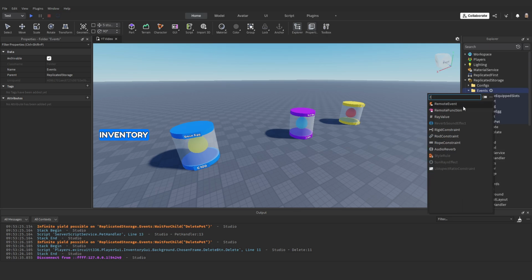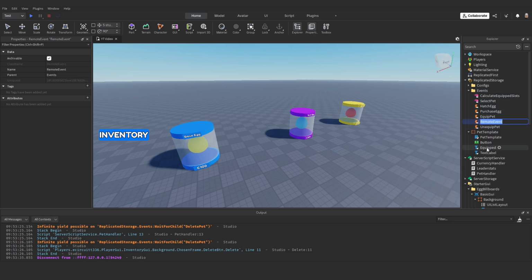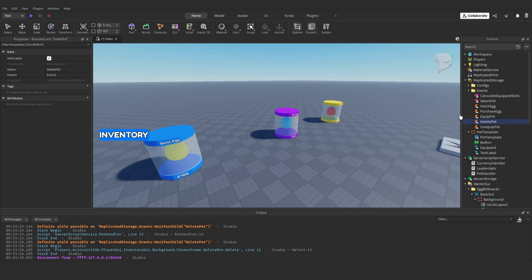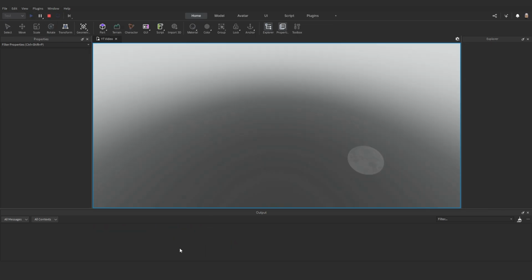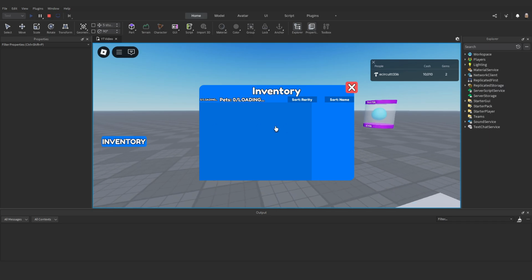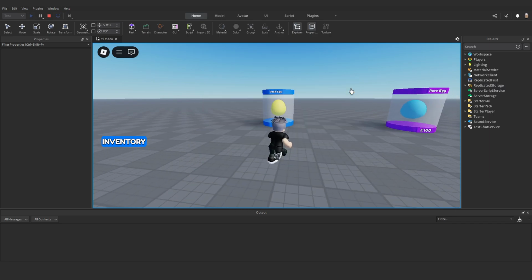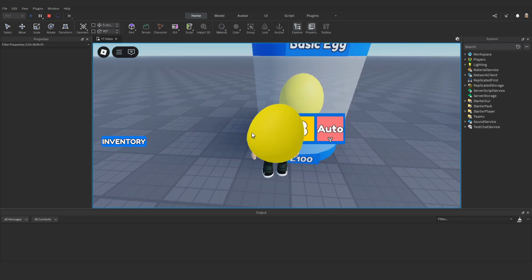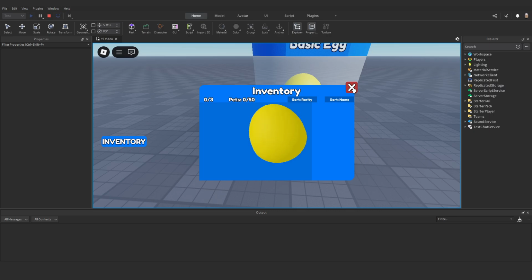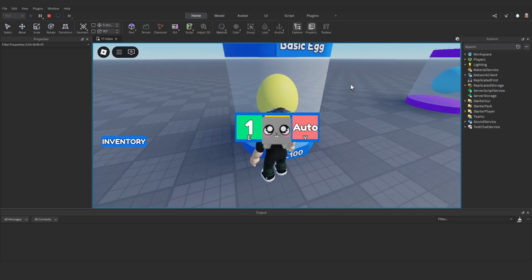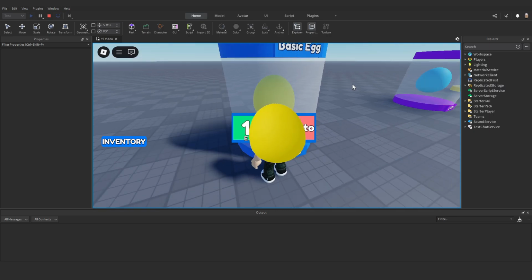So make sure in our events folder we add a remote event, and we need to rename this to DeletePet. Now if we test and play, hopefully that will disappear. Open our inventory, everything loads, and now rather than it loading out of 3 and loading out of 50, it actually updates. And now we can go over to our egg and buy one. It will appear in here. Let me just buy a couple. I'll buy 4.